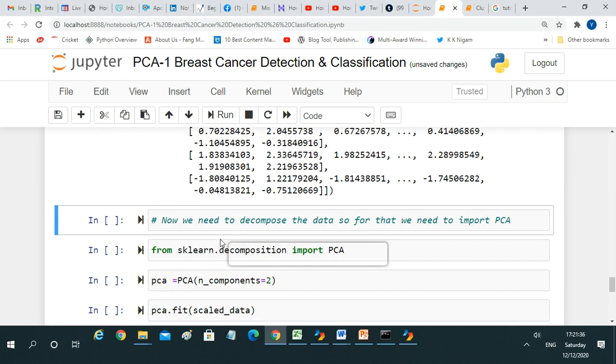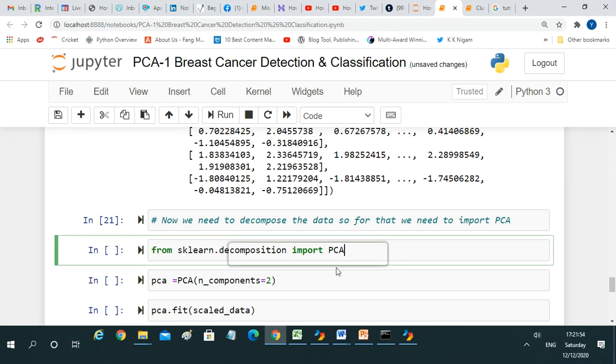So now we need to decompose the data. For that we need to import PCA. Now we are importing PCA, that is our objective. PCA means principal component analysis. We can import it from sklearn.decomposition import PCA. This again is a sub library of sklearn.